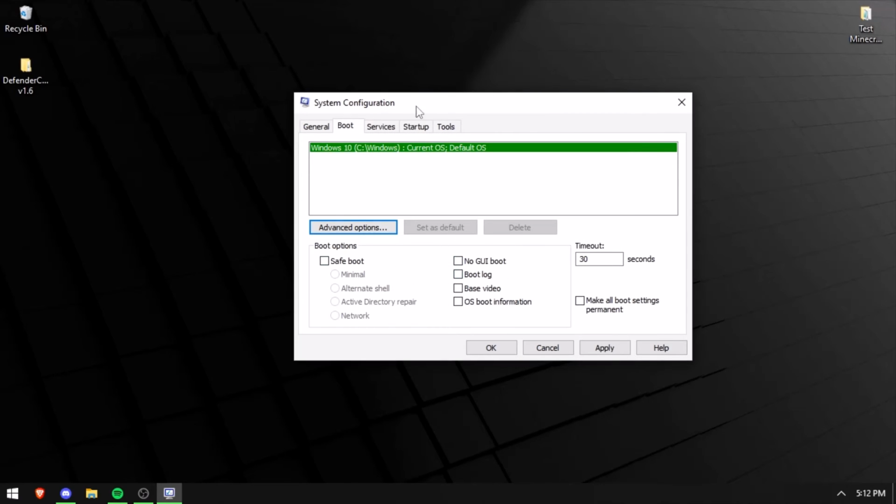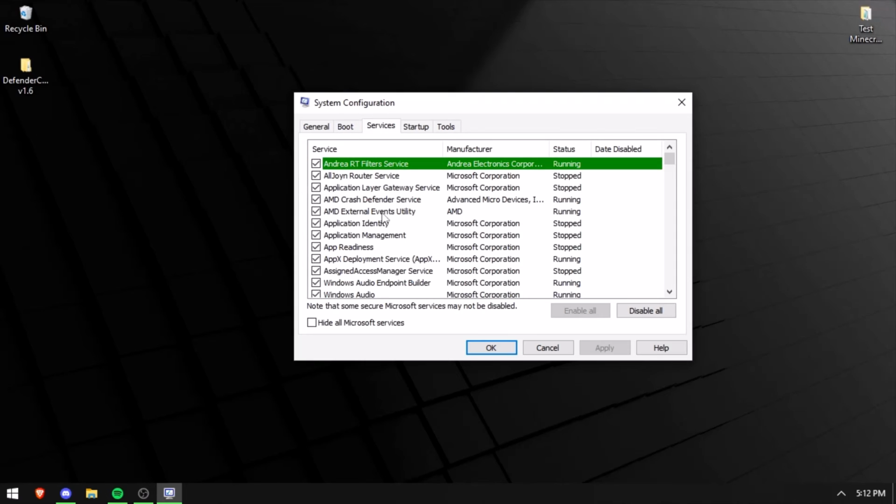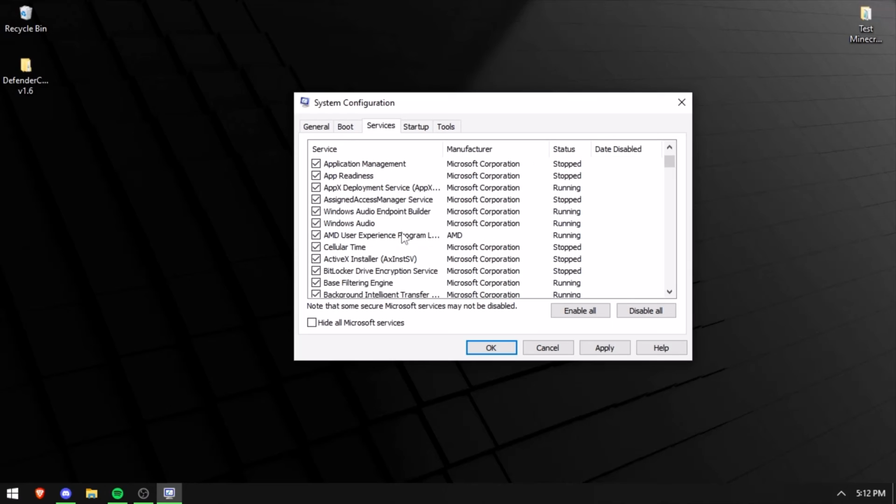So there we go. In here you can have no GUI boot. I recommend having that off because you don't need it. And apply. Services, come in here, and things that you don't need, like AMD, come through, and all the manufacturers.